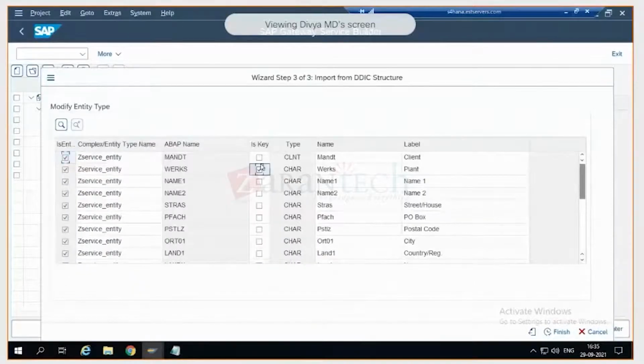What is your mandate field? Yeah, and just plant should be the key. Plant should be the key. Okay. Next, finish.